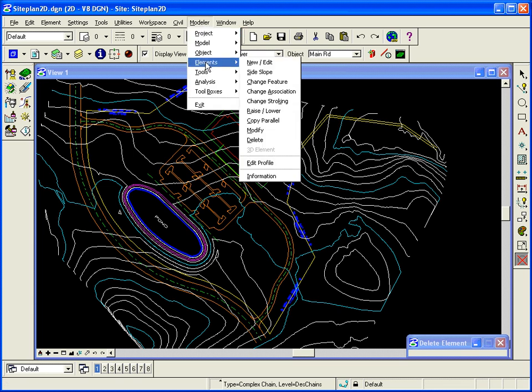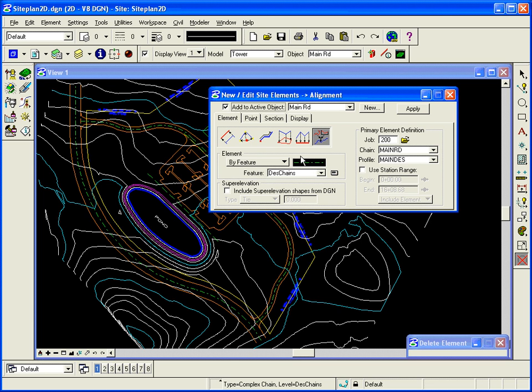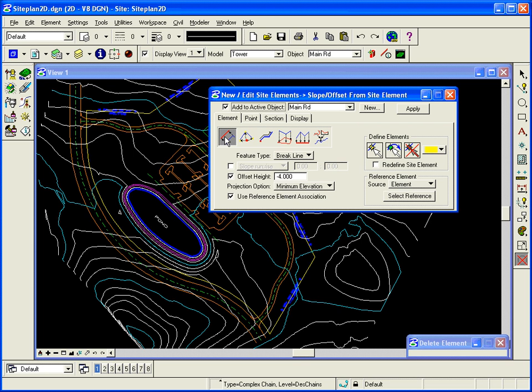So under Modeler, Elements, New, same tool, I'm going to define the edges of pavement. This time from slope offset from a site element. This tool allows me to calculate elevation for an element based on a previously defined site element. So in my case, the previously defined site element is a center line, and I want to calculate the new element's elevation based on a minus 2% slope from this center line to the edge of pavement.